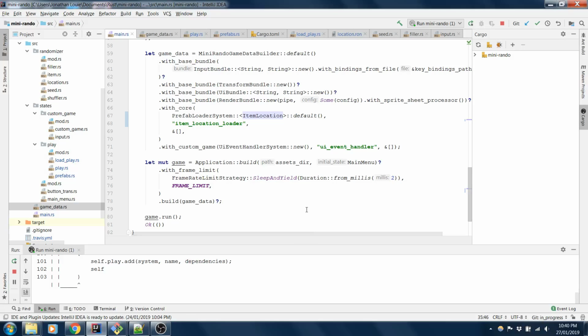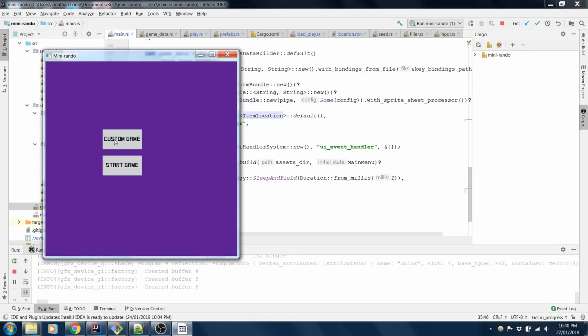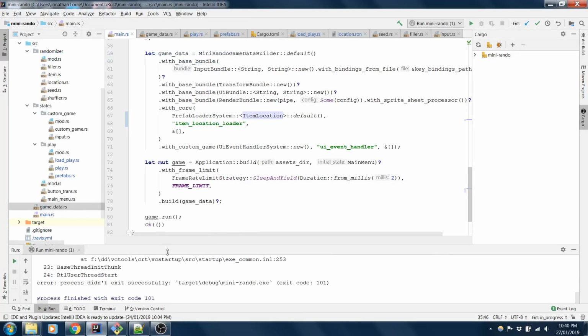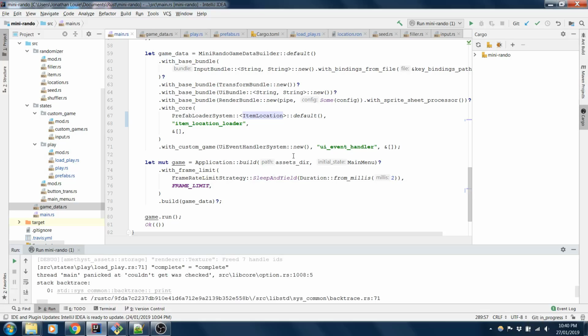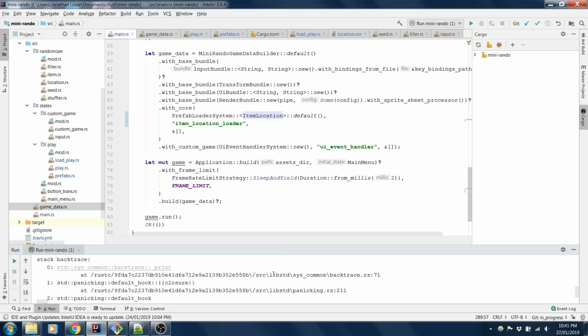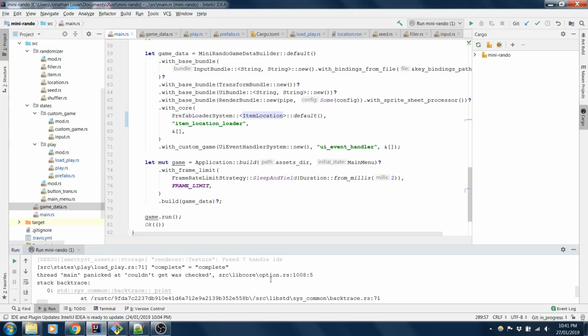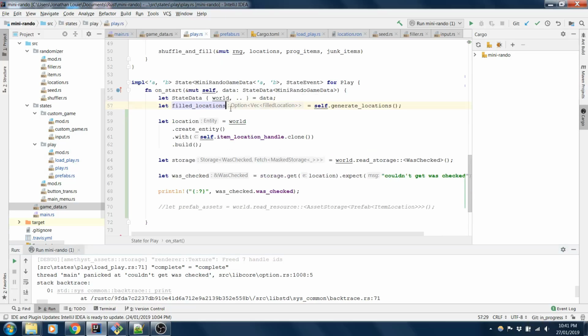So let's see what this does. Ooh, that's pretty bad. Panicked. Couldn't get was checked. Okay, so we're seeing this again. Option.rs. Really? Okay, let's go check this out.